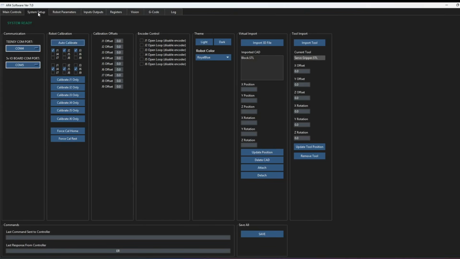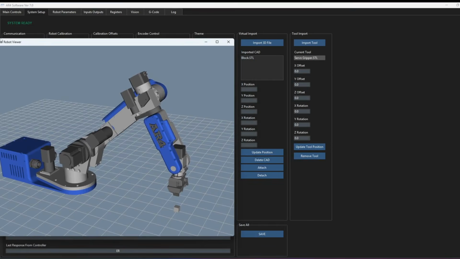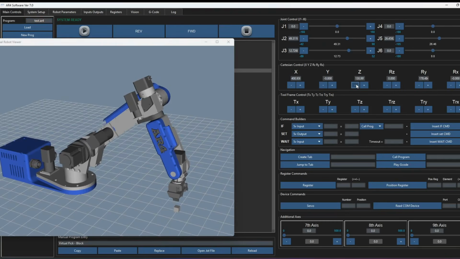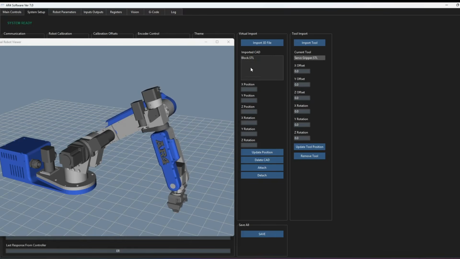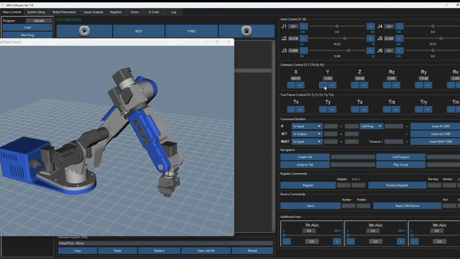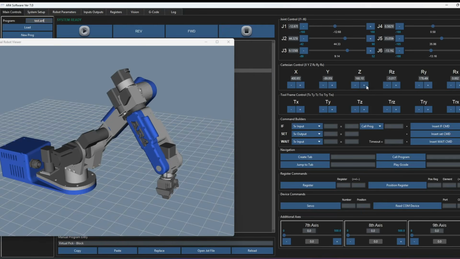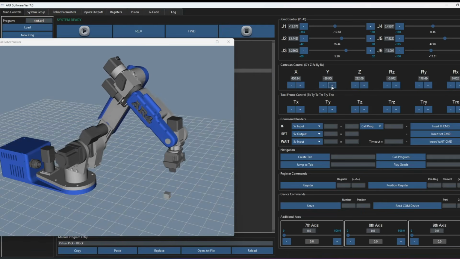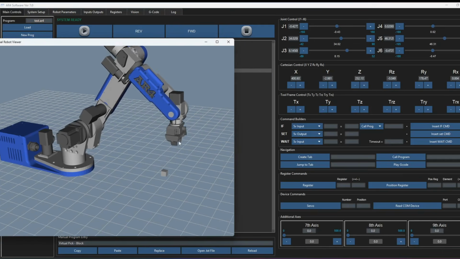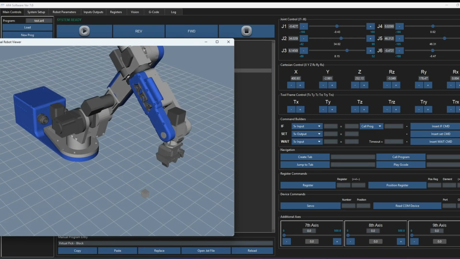And then if you want to just test it, you can see here, I'll pull in the virtual model, and we can jog down to the part. And then when I go to system setup, I highlight block and click attach. And then when we jog away, the block will remain with the gripper, with the robot, wherever we've attached it. And then I can highlight that and click detach. And then wherever we detach it, it will leave the block at that point in space. So you can see there, it's just left the block where I placed it.